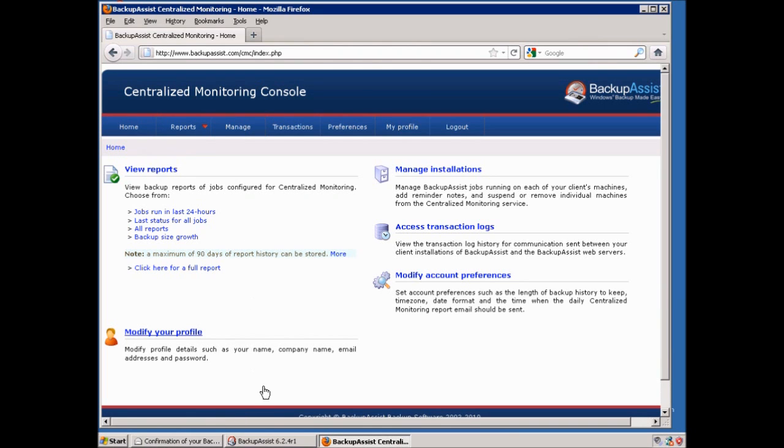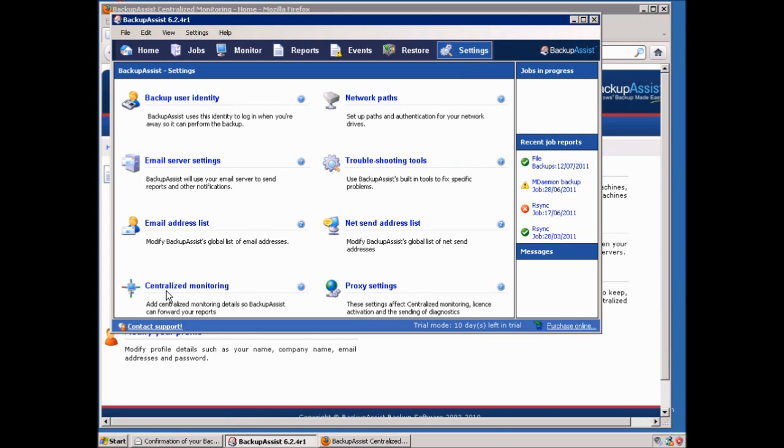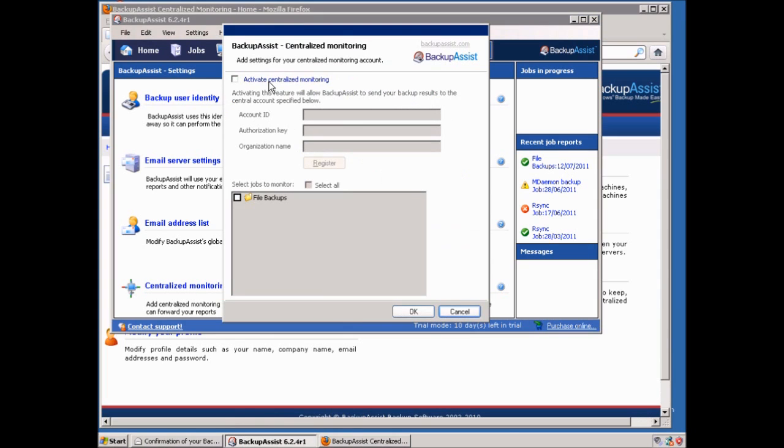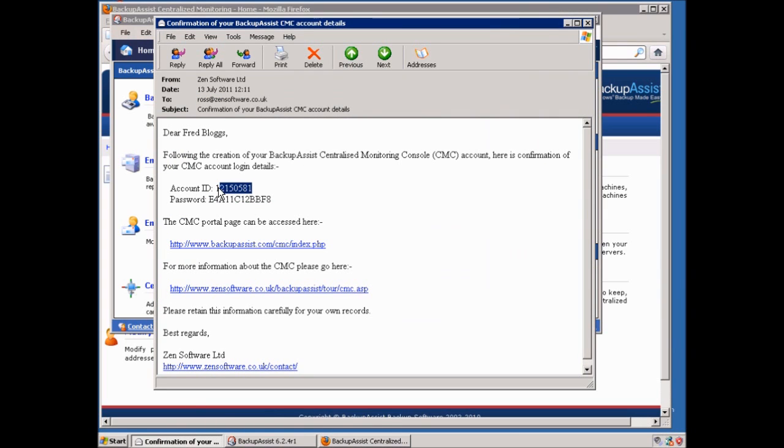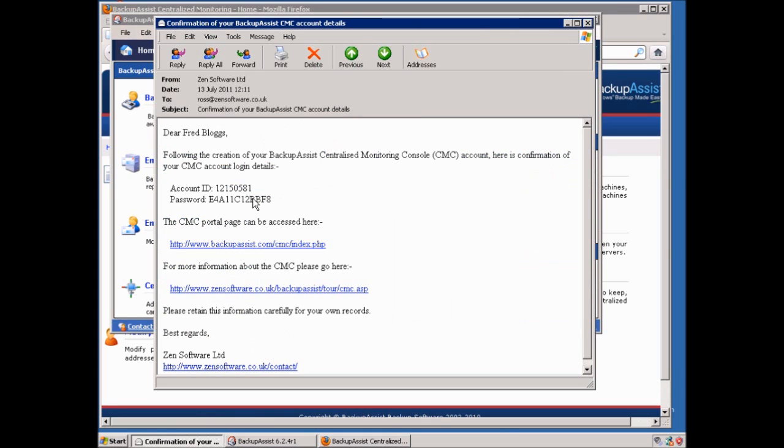So the next step is to go to the BackupAssist installation and show you how you would actually register this particular installation to the CMC. So assuming this is your first account, you'd go into Settings, Centralised Monitoring, and now we need to activate the centralised monitoring section. We need to type in our account ID, and also our password.